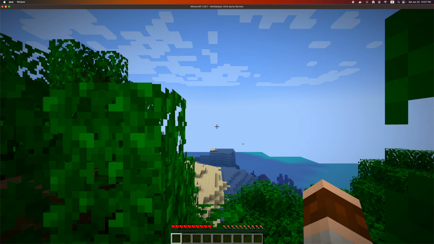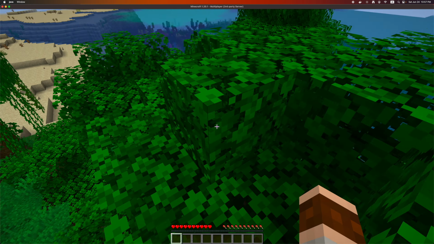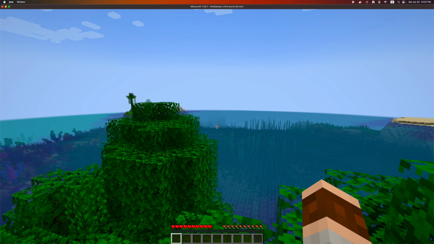If you want to share your Minecraft server with your friends who aren't using the same network as you, you can set up port forwarding on your router, which I will cover in a future video.